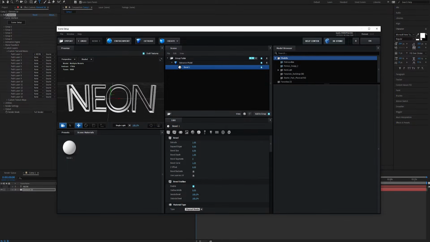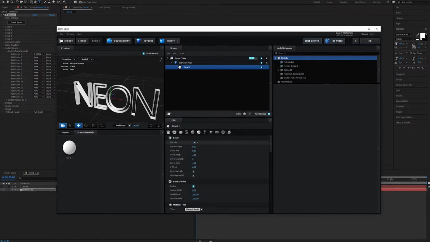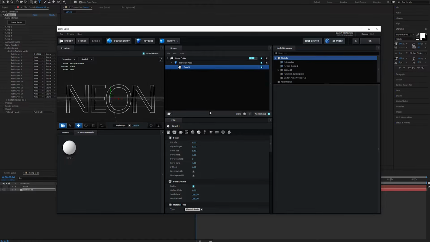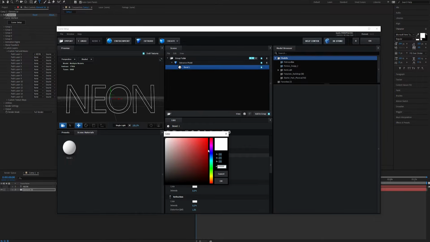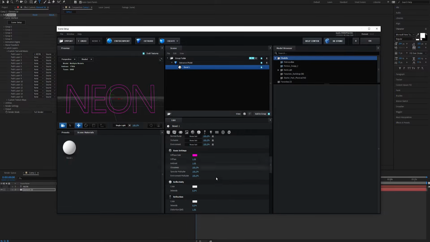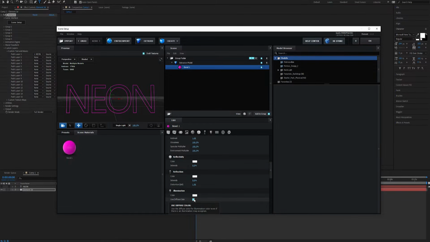Now it looks like this. We're gonna decrease the extrude. We're gonna have some bright color to it. We're gonna choose diffuse color and have it like real pink, like this. And we're gonna enable illumination and press use diffuse color and pump up the intensity like this.